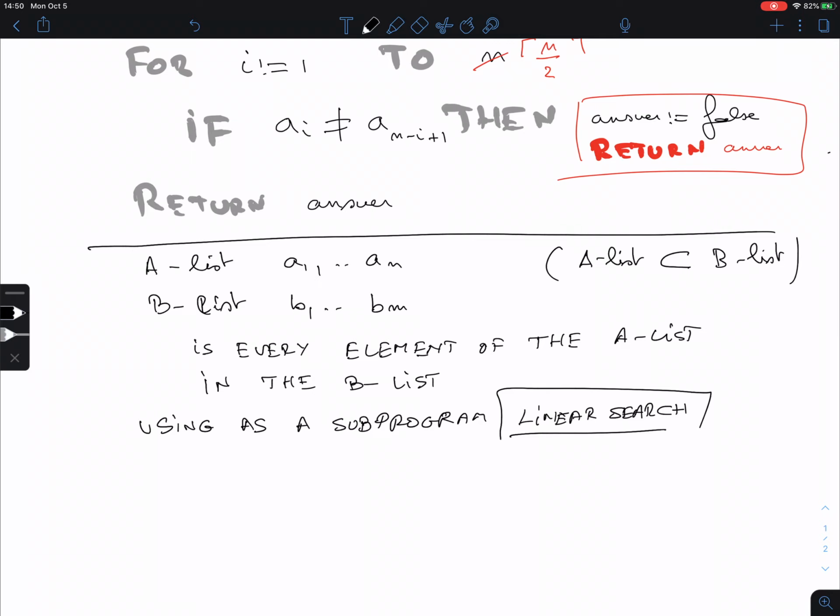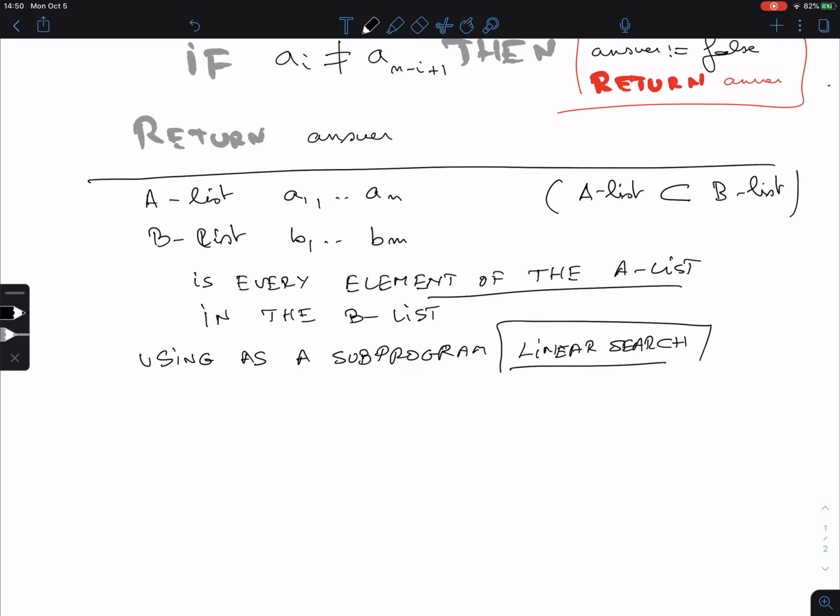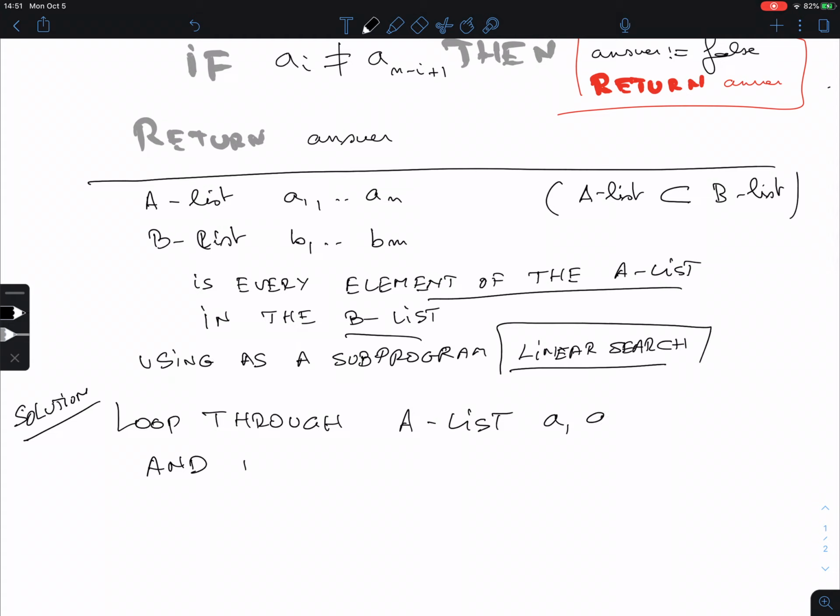Okay, so how would you do that? Well, let's see. I have to check that every element of the A list is in the B list. Well, what do I do? First of all, I have to go through the whole A list. So that's going to be a loop. So the solution: loop through the A list, and search for each element, so A1, A2, etc., and search whether each of these elements is in the B list.